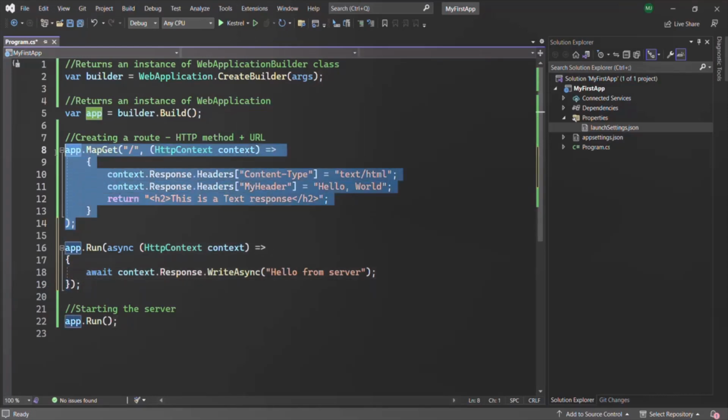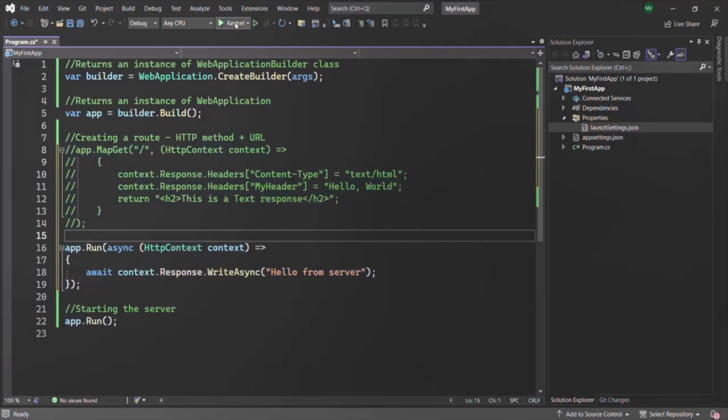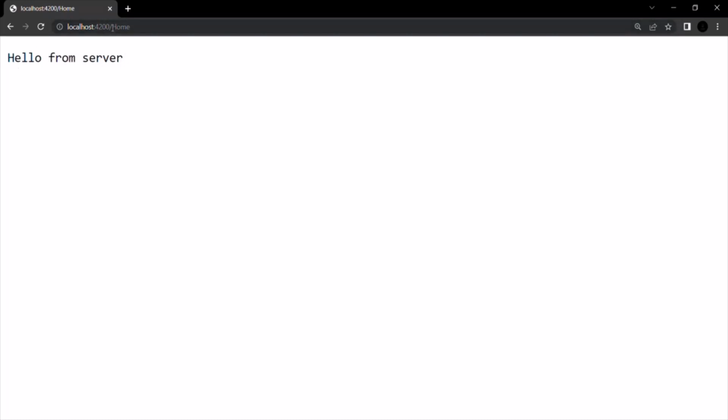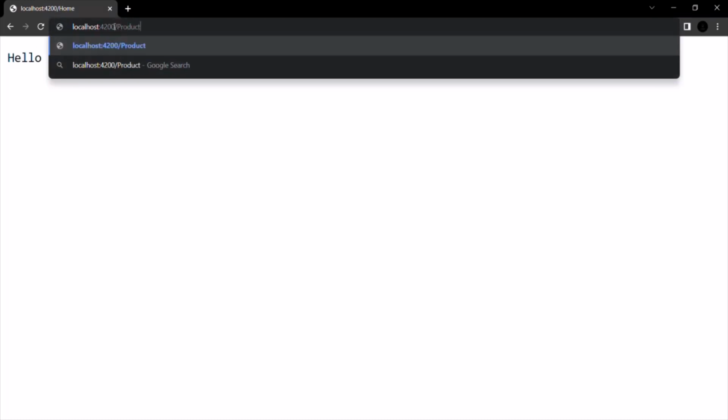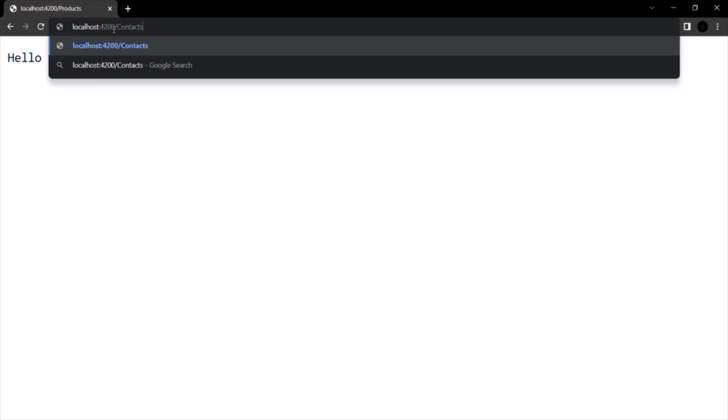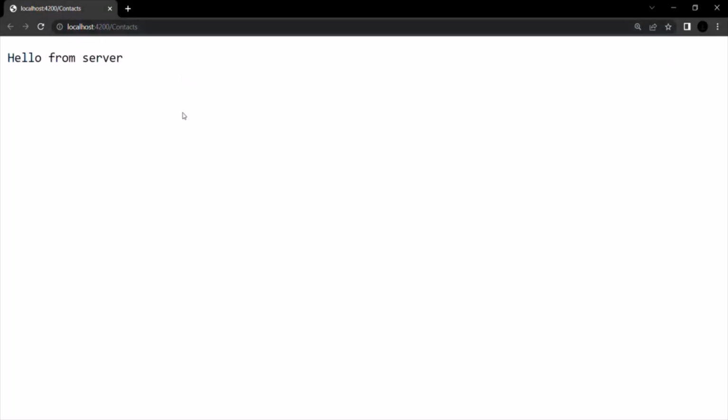Before that, let me go ahead and comment this code. Let's run this program. So here you can see we have this response, hello from the server. Now if in the URL I type root URL /home, for that URL also we are going to receive the same response. If I type root URL /products, there also we are going to receive the same response. If I type root URL /contacts, there also we are going to receive the same response.